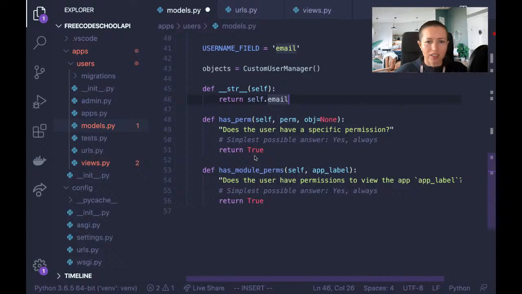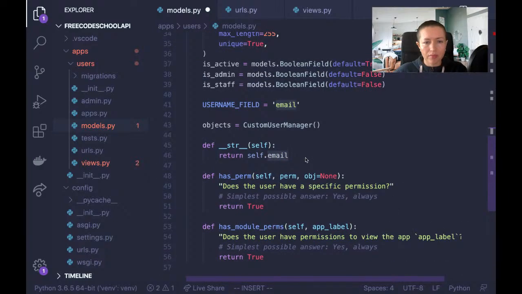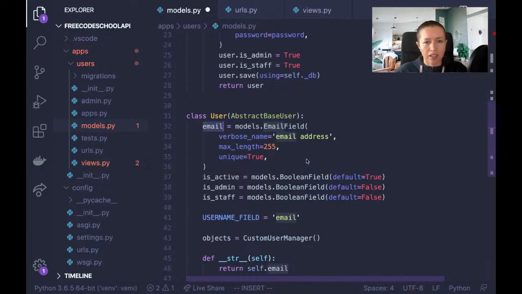It has permission. Everyone has every permission. I don't know, I'll leave these alone for right now. Those are just functions, so I can change those. Okay, so is active, is admin, is staff, email. That's all good. And then I'll have password functionality.